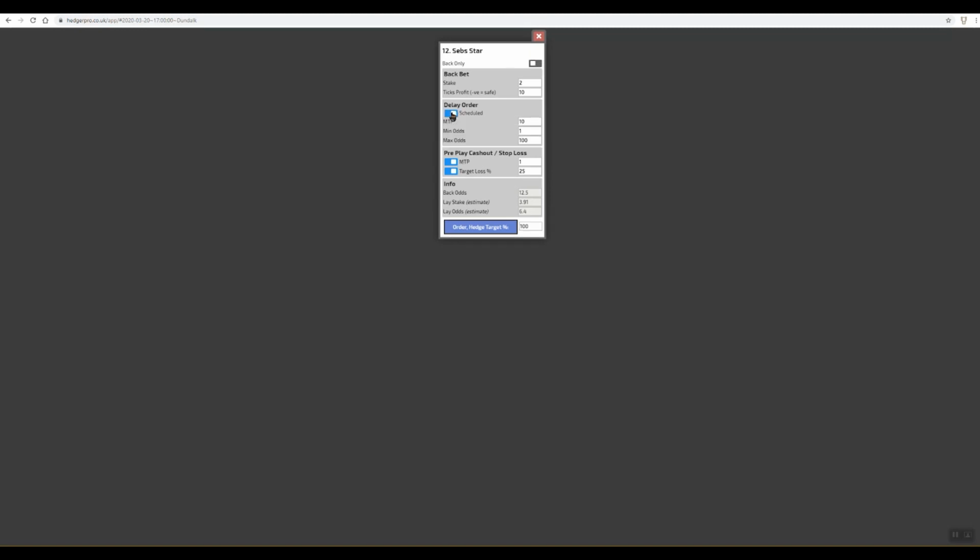So here's a scenario. Say I'd like to place this back bet 10 minutes to post. The minimum and maximum odds are no concern. I'm going to leave them at 1 in 100. Now what I would like to do is to cash out. So this is a trade.